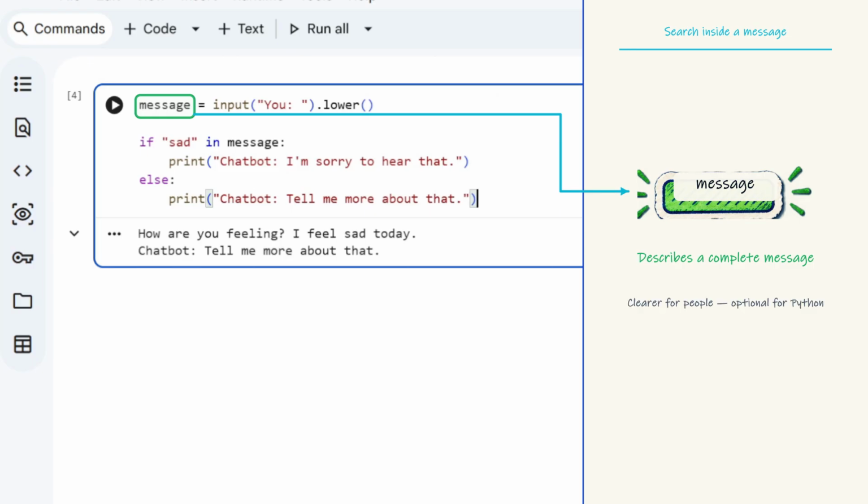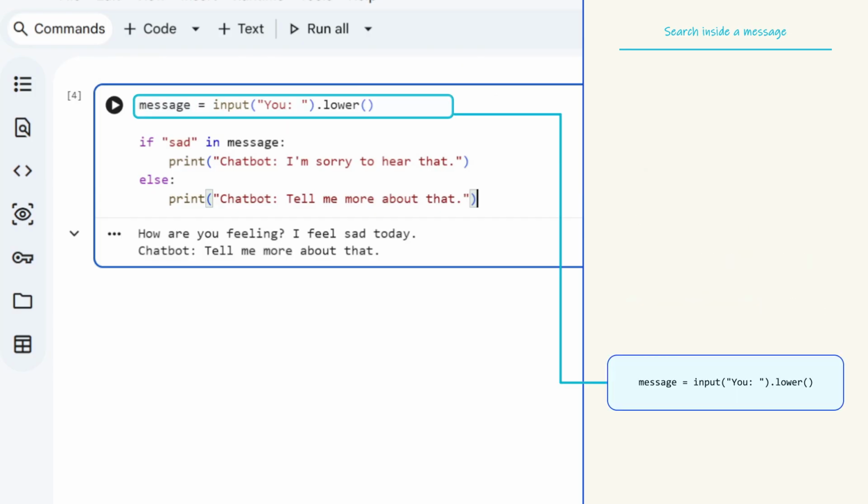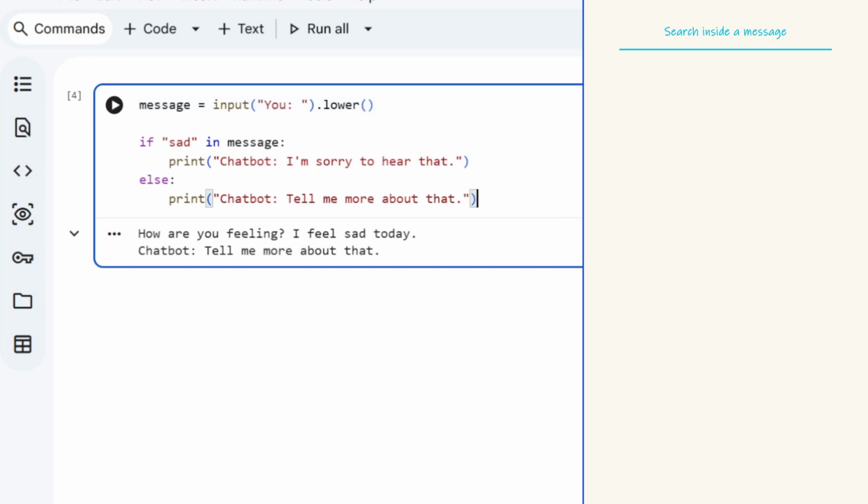This is not required by Python. The code would still work. We rename it because it now stores a complete message, and an accurate name makes the code clearer and more professional. Change the input line to message equals input, then .lower.